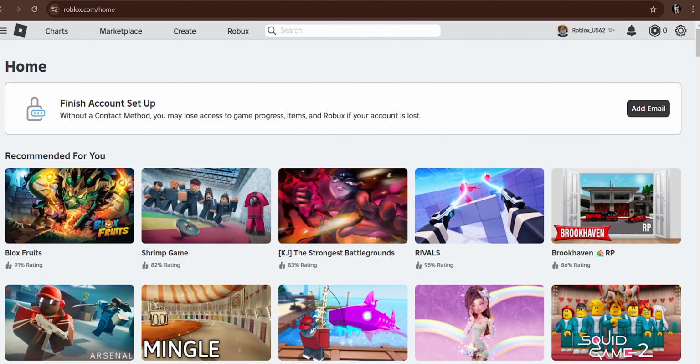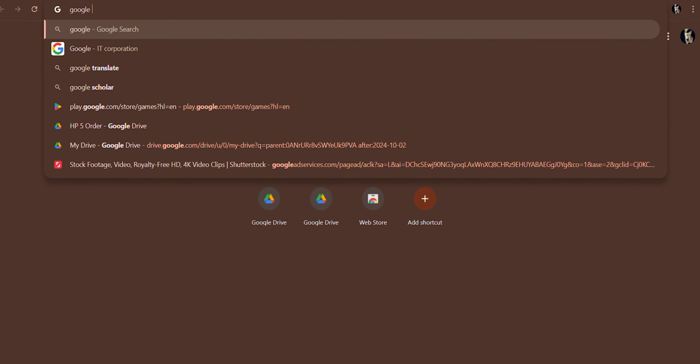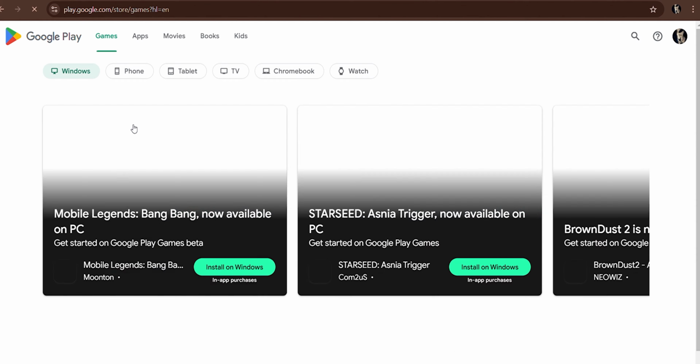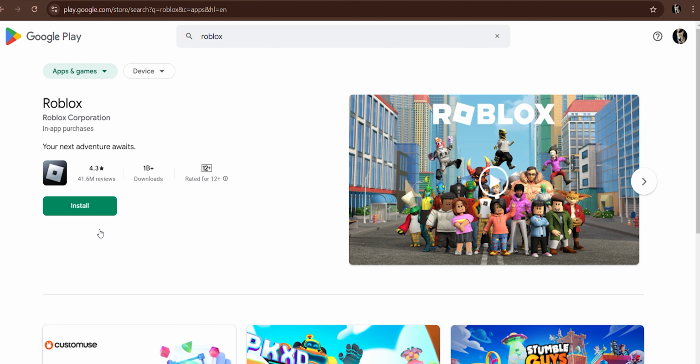Step 2. Use the Google Play Store, if available. Click on the launcher at the bottom left of your screen. Open the Play Store and search for Roblox. Install and launch the app.